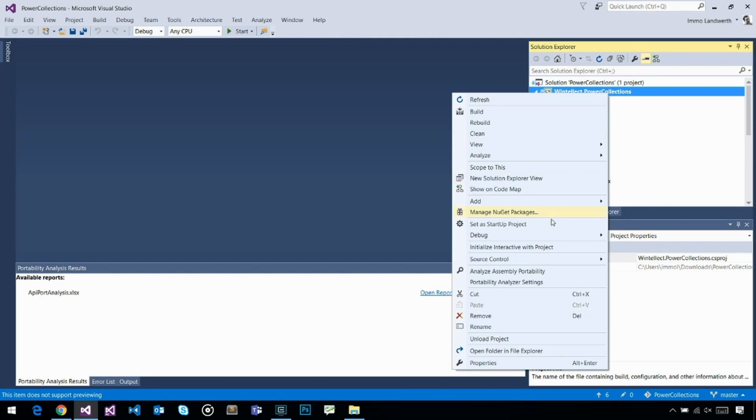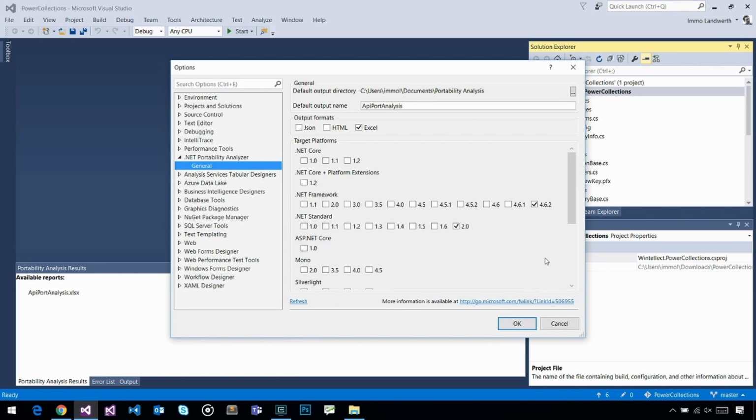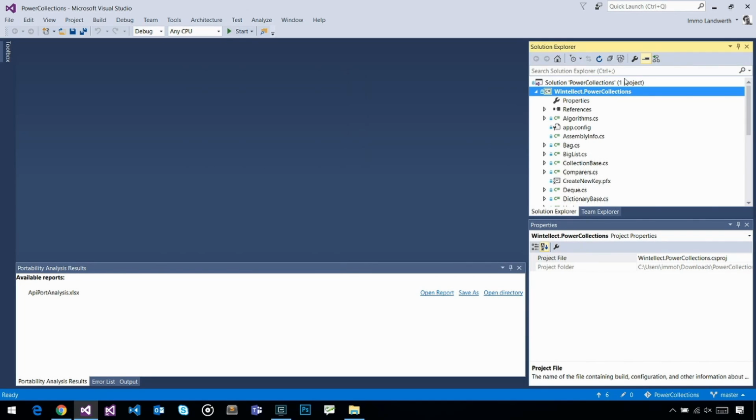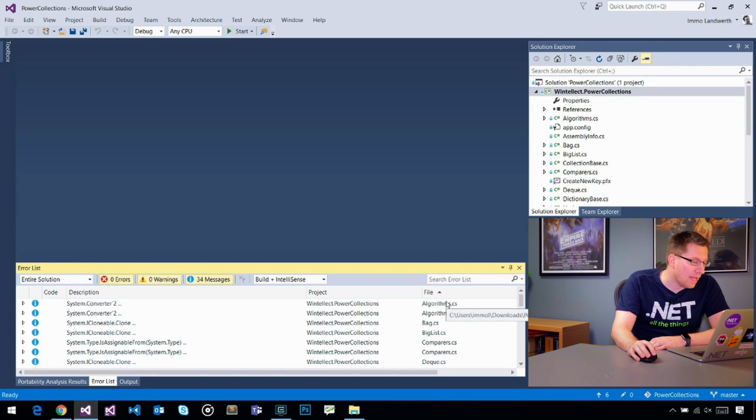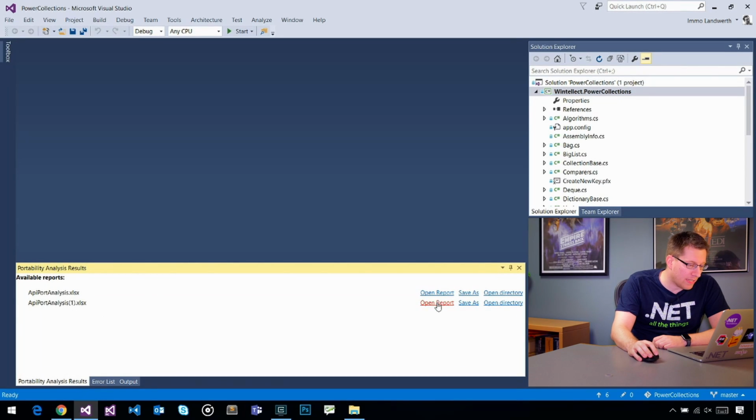And let's actually go here first, Portability Analyzer Settings. That basically controls what you would normally pass on the command line. So again, it has the same defaults. So we can just say, no, actually show me what would happen if I would like to target .NET Standard 1.6. And so first of all, you have the report again that you can look at.